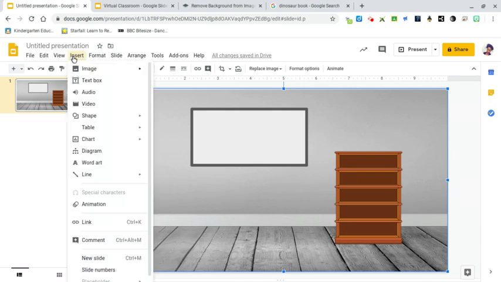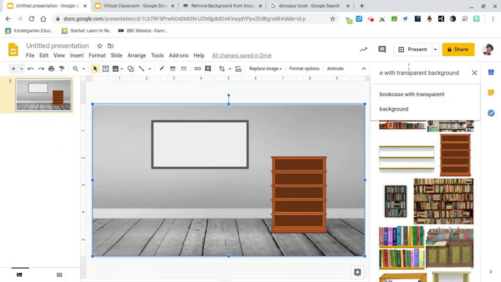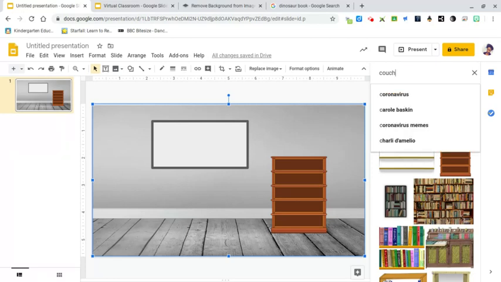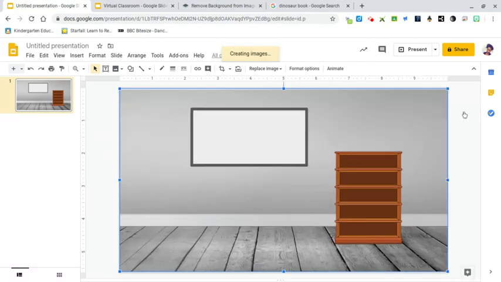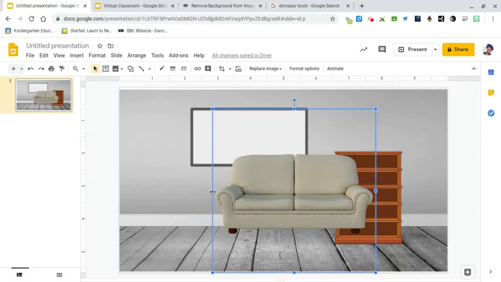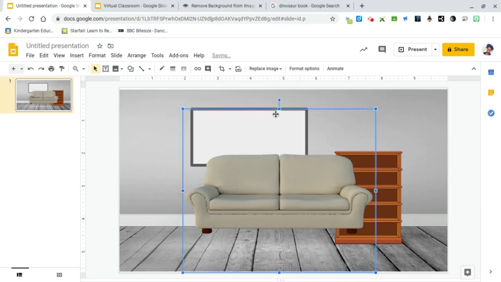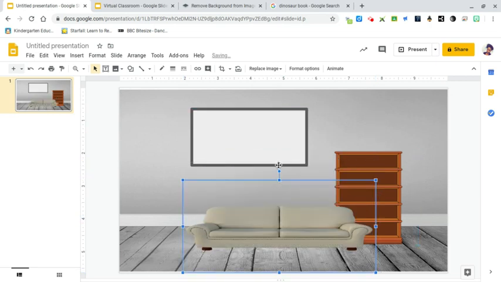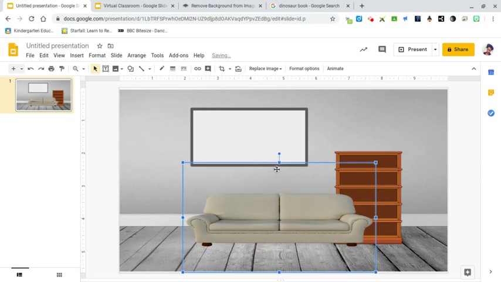I'm going to add a couch, insert image, search the web to show you how to recolor. So let's say you find a couch you like, but you don't like the color of it. So there's my couch. Resize it again. It's a pretty big box there. All right, so there's my couch.